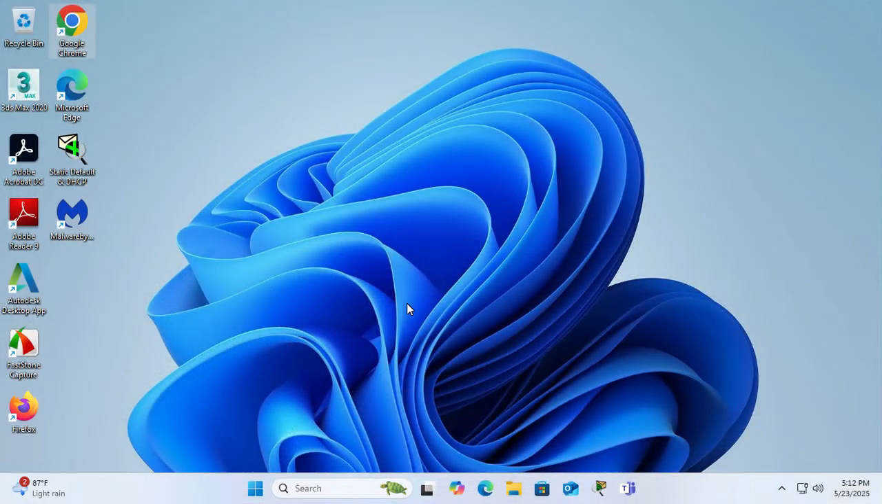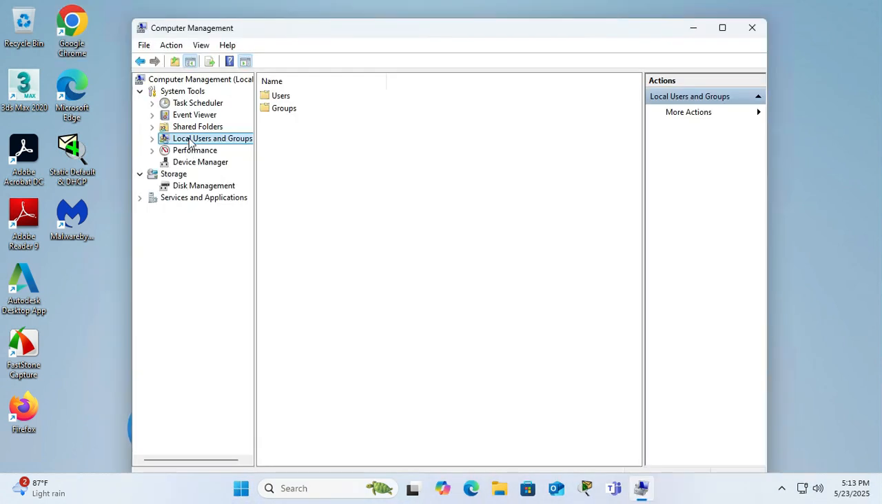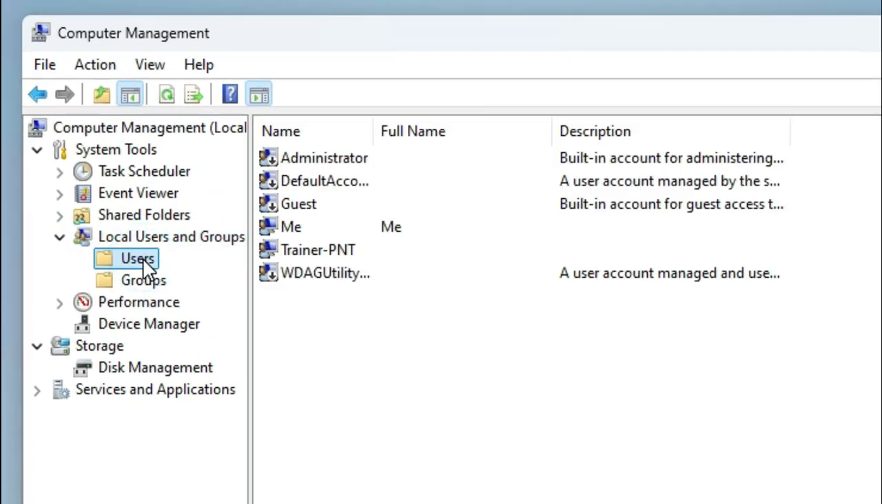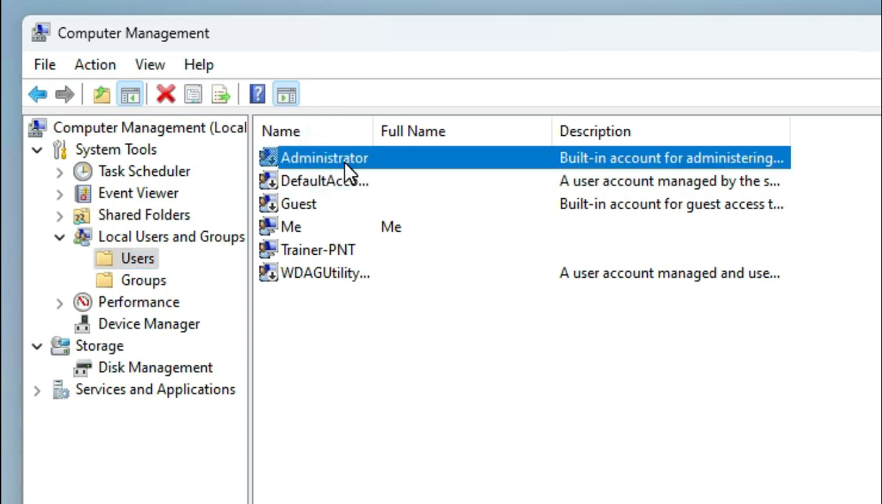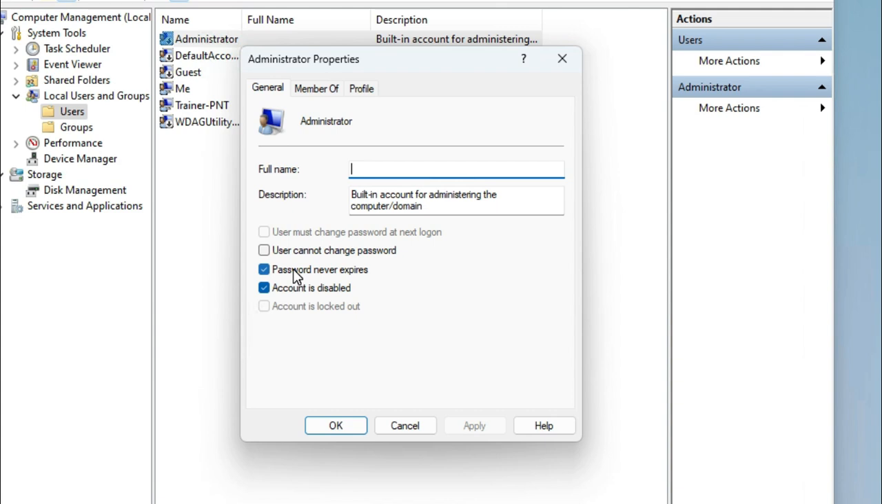To enable local administrator account in Windows 11 computer, right click on Start menu, click on Computer Management, expand local users and groups. Now click on Users, and here you will find administrator account and it's disabled. Right click on administrator, click on properties, and look here, the account is disabled. Just uncheck this option and then click on apply, click on OK.